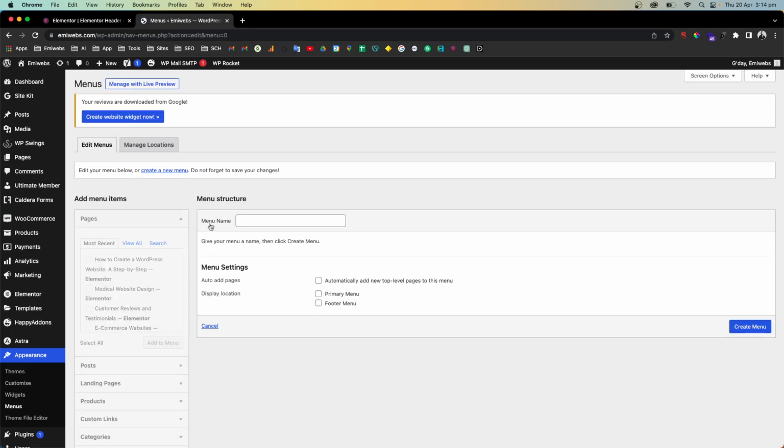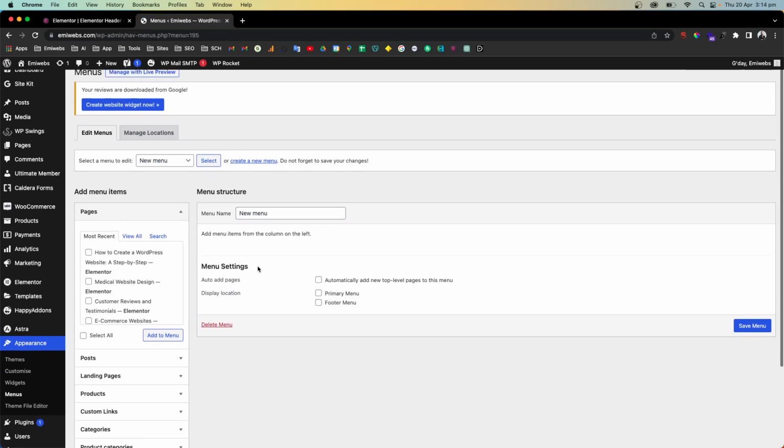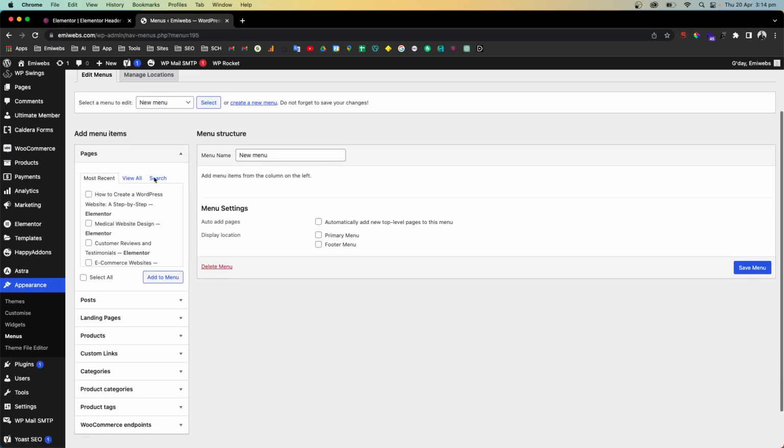We're going to call this menu name, so you can put new menu, okay? And then you go to create menu, right? Cool. So what we need to do now is add the items. The items are here on the left. You can see it's normally page, post, products, depends what you want to add, what's the requirement for your menu. So you can add them.